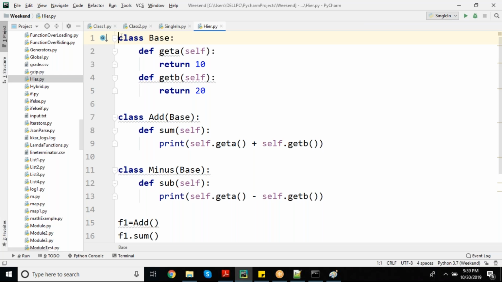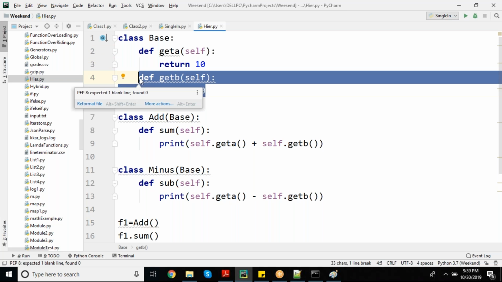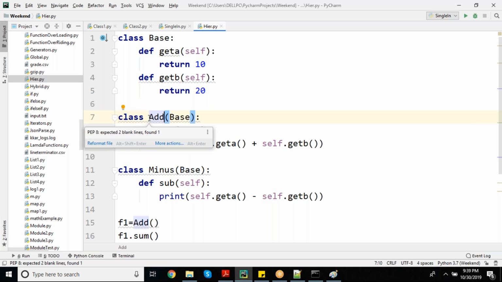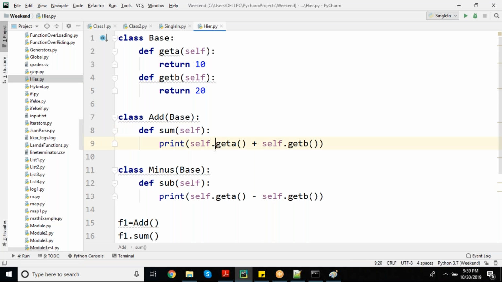Here we have one base class which has a get a function and a get b function. Now, the same base class I am deriving to class add. For class add, I am deriving the base class to perform sum. Self dot get a means from here the get a function, self dot get b from here the get b function. Both I am retrieving, performing addition and printing the result.